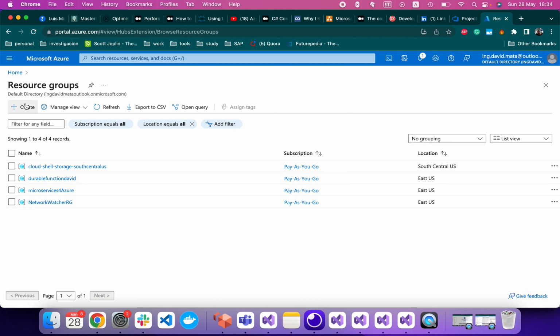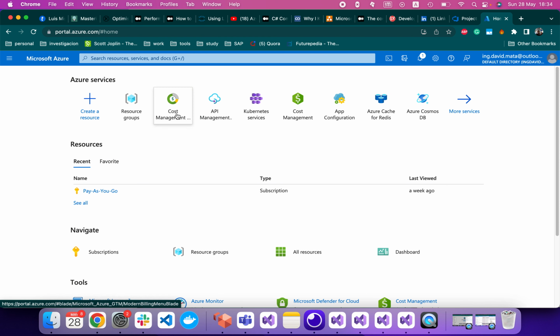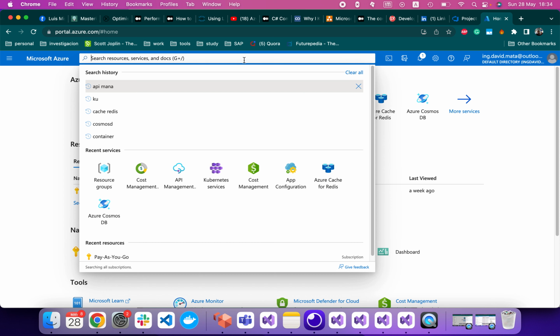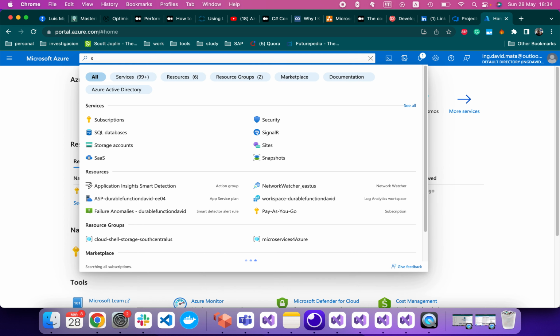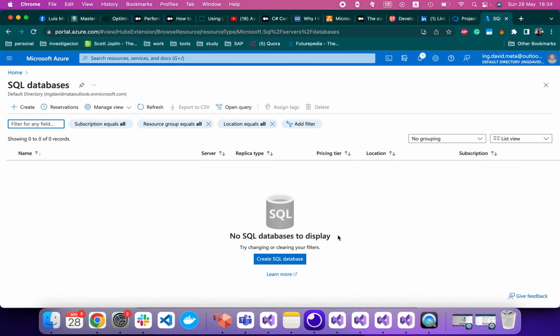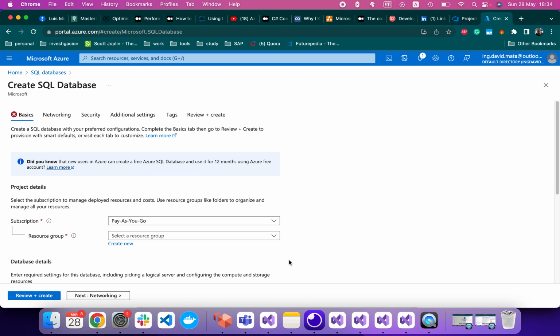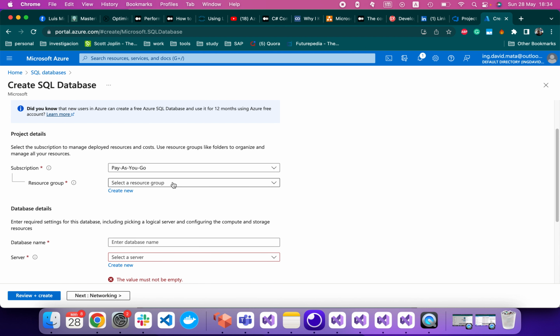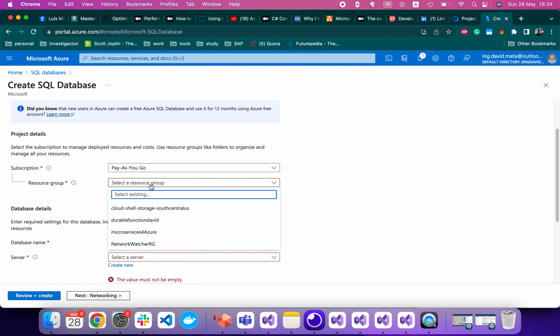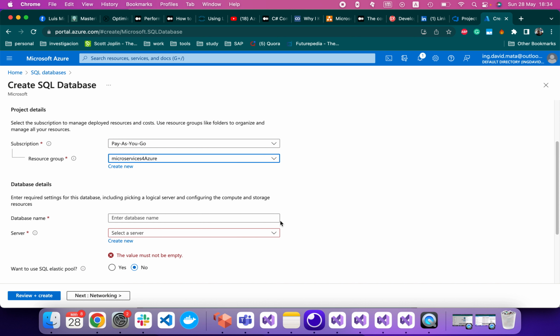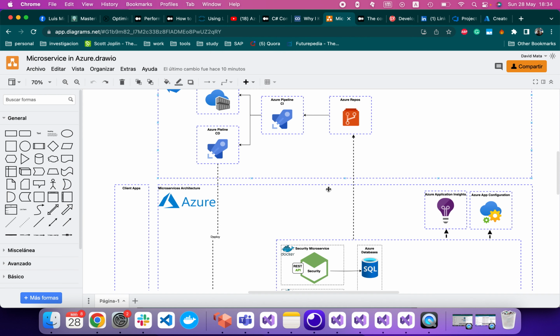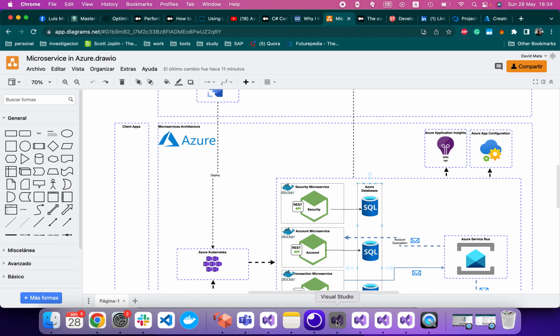So first, we go to Microsoft Azure and we type here SQL databases. We're gonna create the database. We select the resource group that we just created. The name of the database, for example, this is gonna be for security.